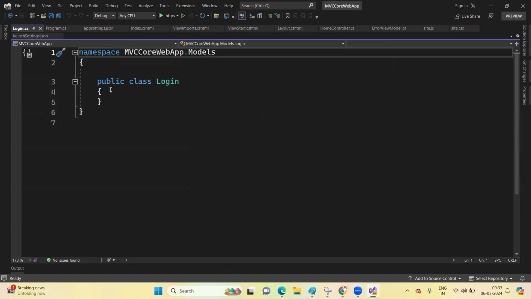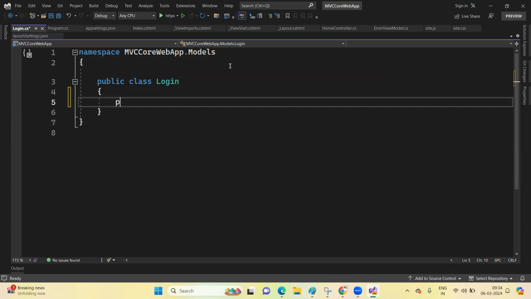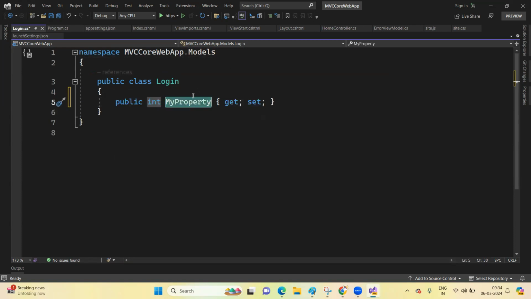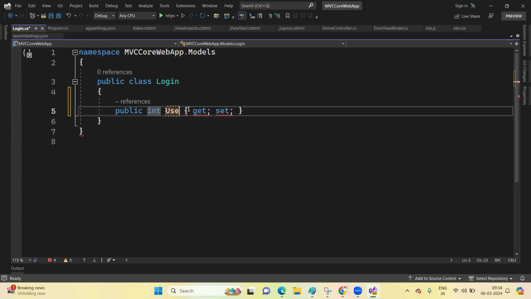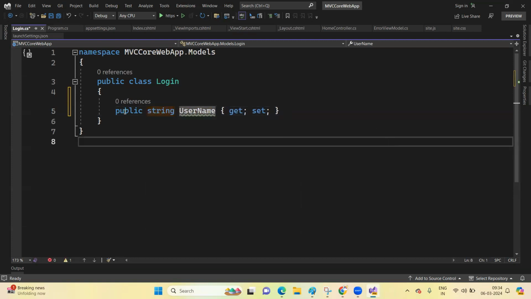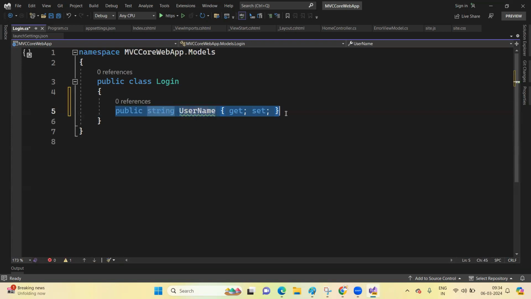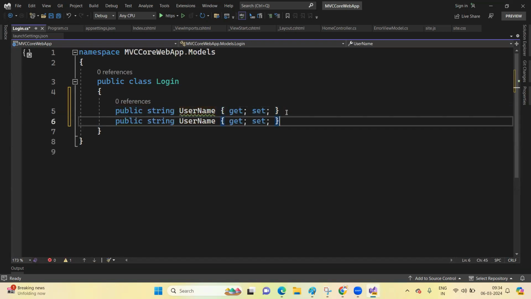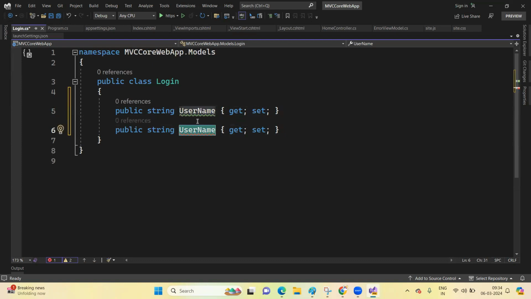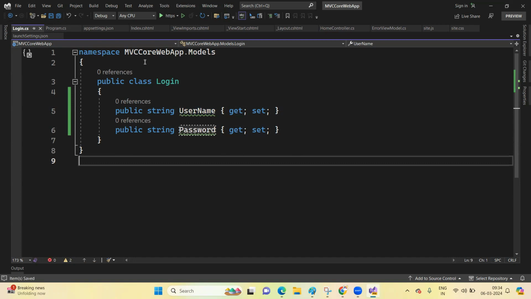Here, what are the properties we need? Username, which is a string, and password. Login, username and password. This is my login model.